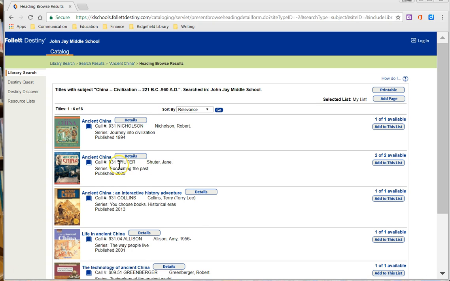So we need to keep going, and then we need to go from S to SH to SU, digit by digit until we locate this book. It does tell us that 2 of 2 are available, so we should find 2 on the shelf. We can pull it, add it to our collection. It's as simple as that.